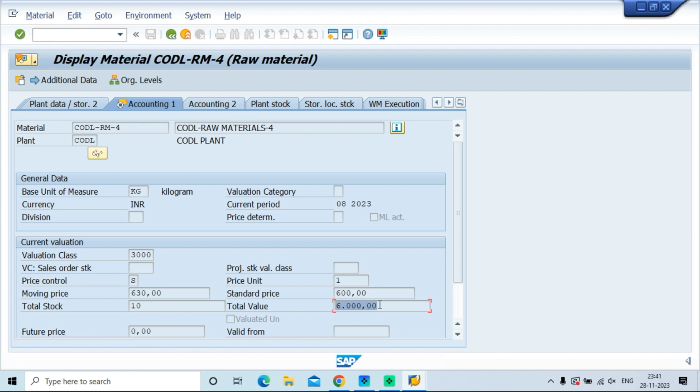So the differentials will flow to the price difference account, right? So this is the case if we follow the system of standard price. If we follow the price control mechanism as S instead of V, this will happen. Okay, in my next video I will demonstrate if we follow the price control mechanism as V or moving average price, what will be the total value, how the difference is absorbed. Okay, thank you.